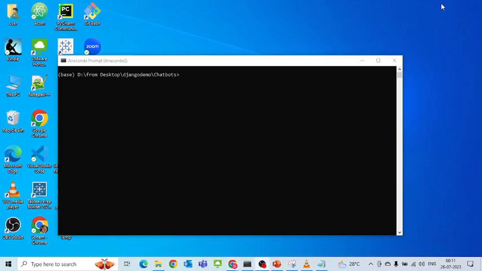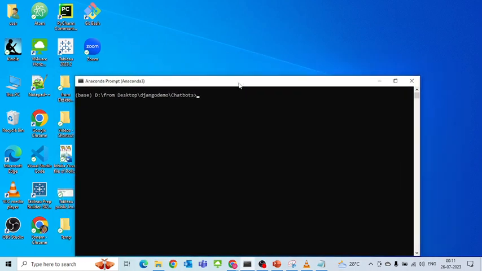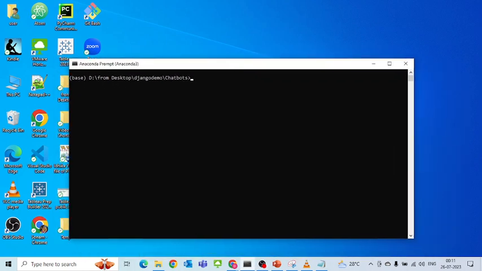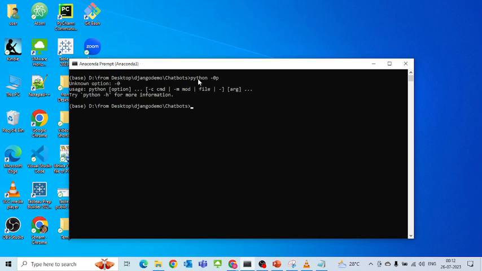So for this, what I've done is I already have Anaconda open for me. So the first thing is to check the version of Python. As I was explaining yesterday as well, what I can do is write python -0p. It should give me all the versions of Python. But what is giving me an error? Option unknown.